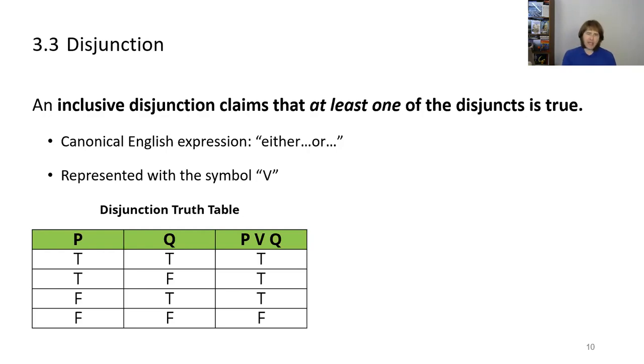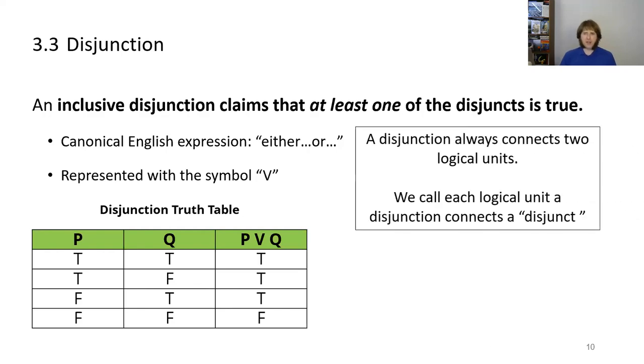So looking at our table, we've got P: true, true, false, false; Q: true, false, true, false. If we then look over at P or Q, that's what the symbols are representing here. We've got P, we've got the V in the middle, that's our sign for or, then we've got Q. Well, as we know, the disjunction claims that at least one of the disjuncts is true. So for rows 1, 2, and 3, the disjunction is true. It's only in the last row that the disjunction is false.